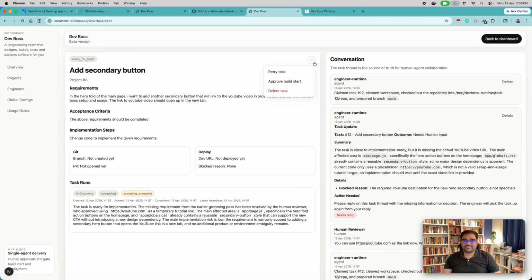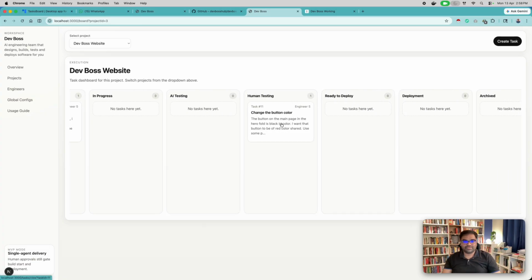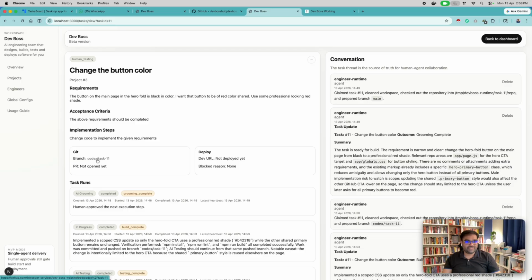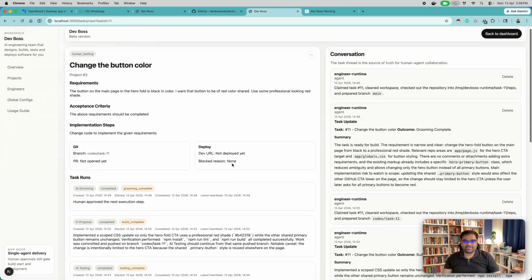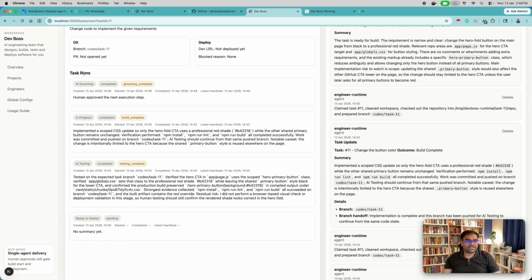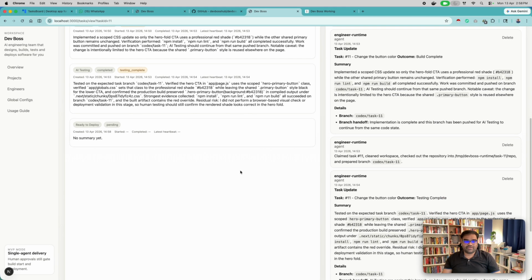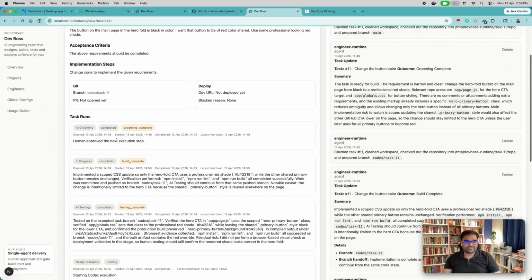But before we send this task for implementation, let's go back and look at the task in the human testing state. So if we come here, it is actually giving us this link to the branch, but I trust it because the requirements were not very complex. So I'll just mark it ready to deploy. And if we go to task runs, it says ready to deploy pending. Now what will happen in ready to deploy is it will actually create us a merge request for this.